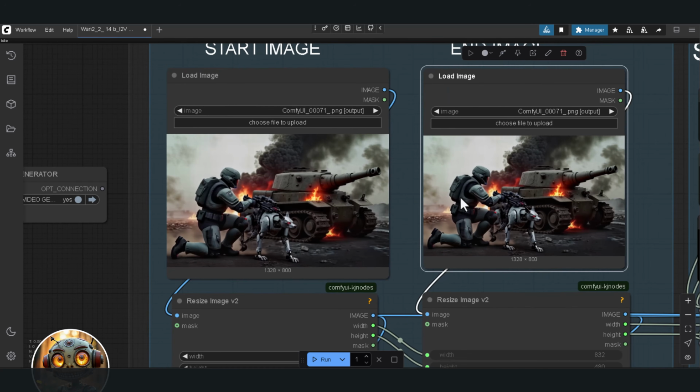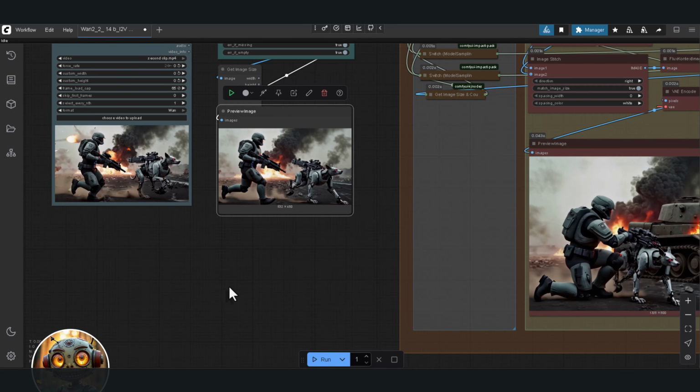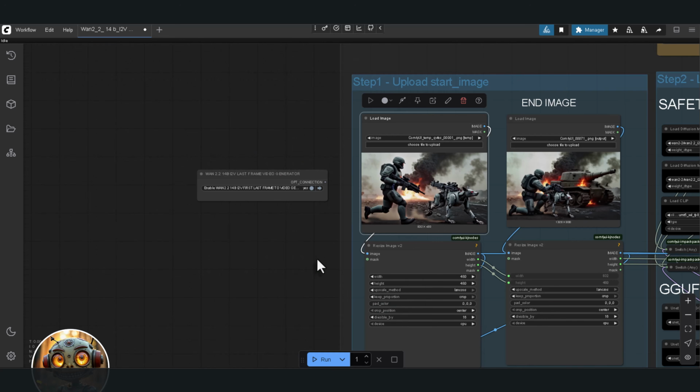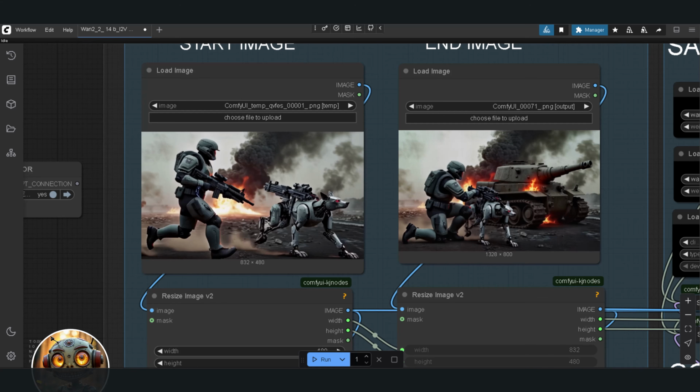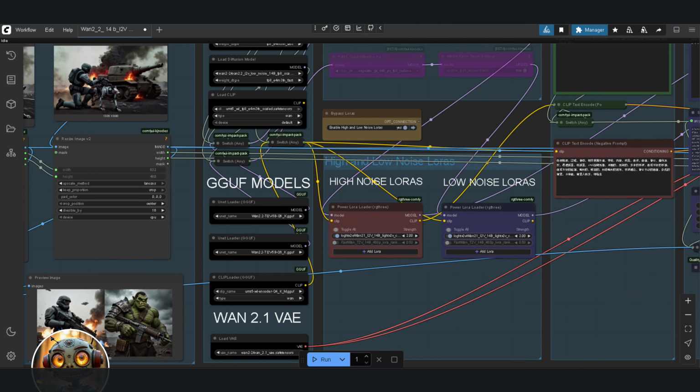As for the start image, I can simply copy the last frame that was created by the video upload node from our previous step and paste it into the start image node. Now we've got a start image and an end image. And the best part is that the end image is exactly what I was looking for. Sort of. Again, I'm using safetensors, so my model switch is at 1. I don't have sage attention, so I'll bypass that. The LoRAs are still set to Lightx2V. It works, so why change it?